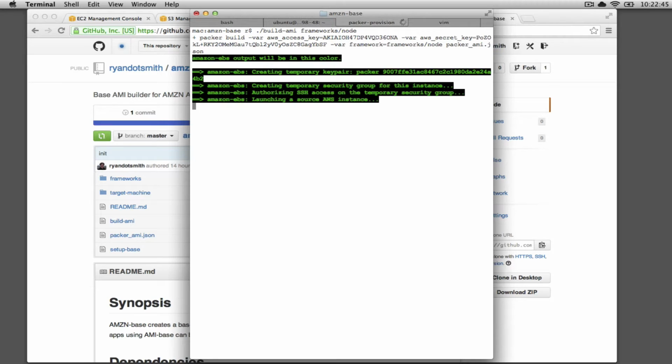Now, this is fairly hands-off. You can just run the command, and it will take a few minutes to build your image, spawning a new instance and installing the software and then cutting the image. It just takes a little bit of time, maybe 1 or 2 minutes. So we'll go ahead and just let this bake, and we'll come back to it in a few seconds.